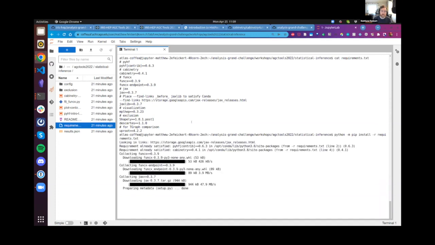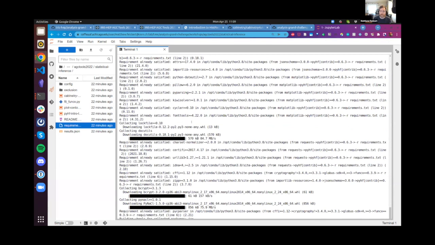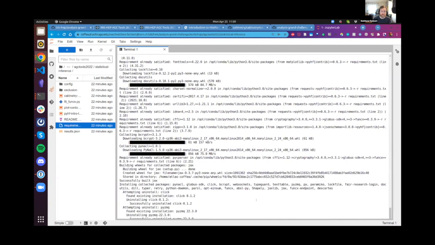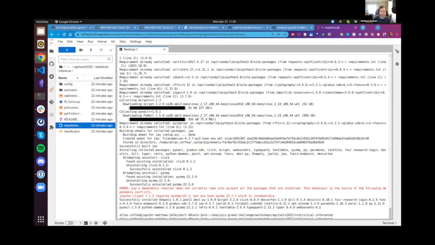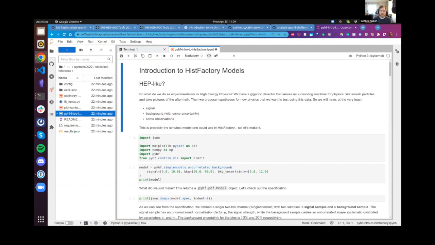requirements.txt. And so we're getting funcX and JAX and a few other things. These are just some necessary libraries for us to use today. If you're following along at home locally, you're going to want to do that anyway, but hopefully do that inside of a virtual environment. Okay, so now we should have everything installed locally, so we can go ahead and get going. The first thing we're going to do is jump into this pyhf intro to HistFactory notebook, where we're going to quickly cover the HistFactory model specification, as well as the Python API that we have for pyhf.